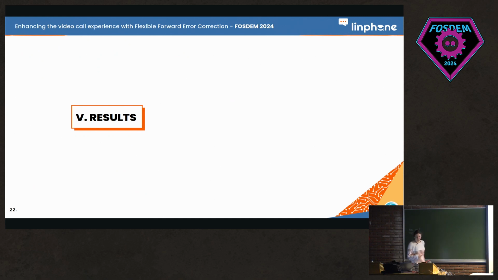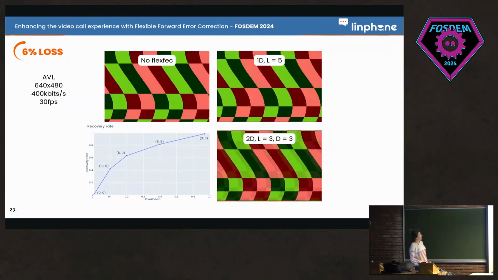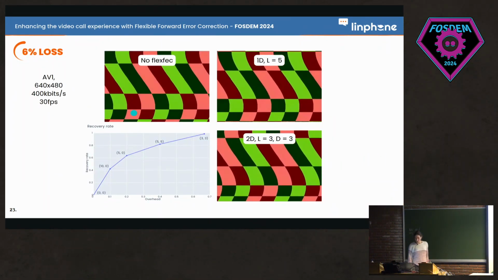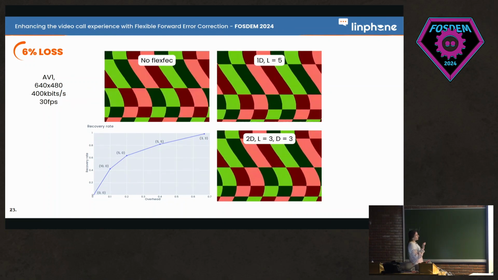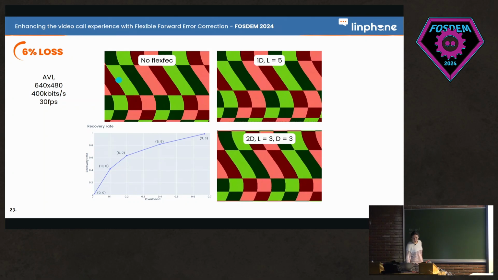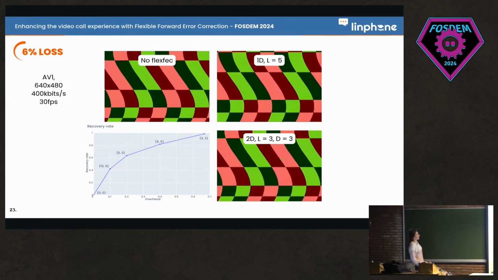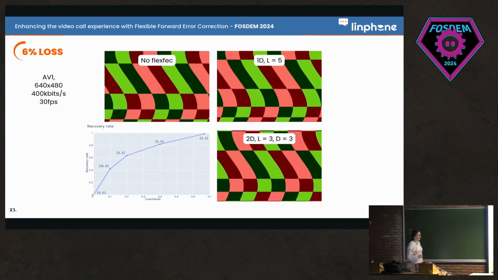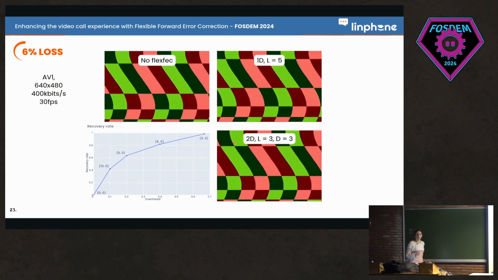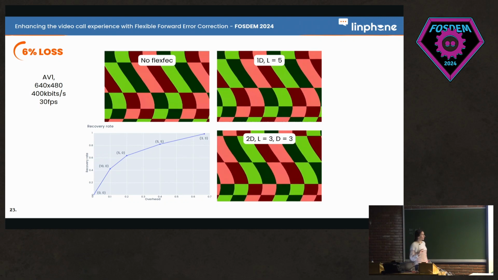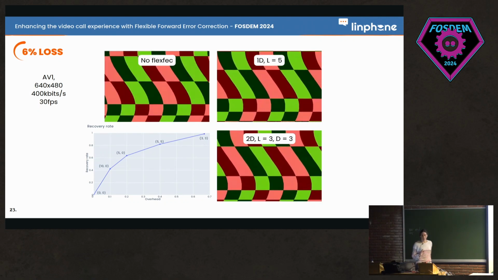So now I will show you some video with flexible FEC activated. So here, you have a video. We simulate a video call with a moving pattern. In the first window here, there is 6% of packet losses, and we do no protection. So you can see that the video is really bad. It is a very bad case. 6% is really a lot of losses.